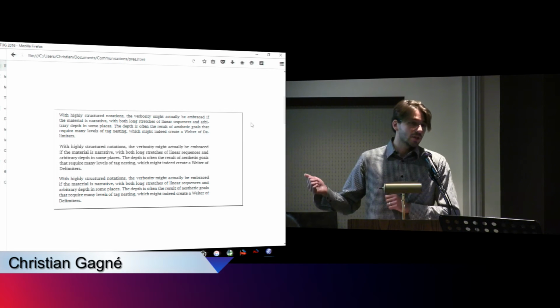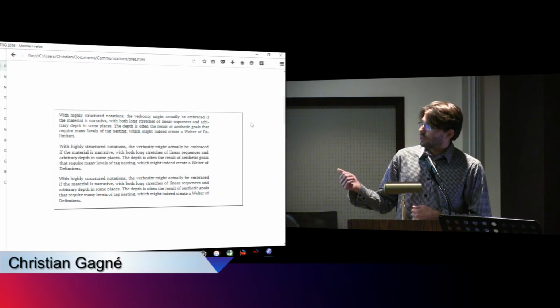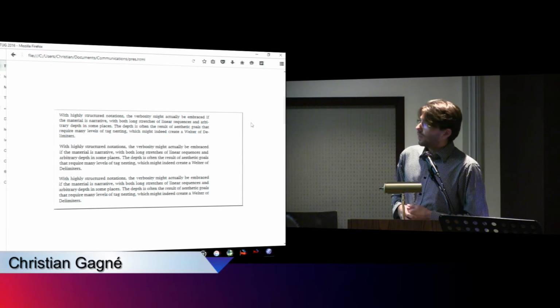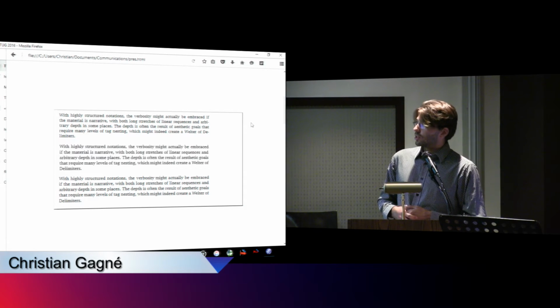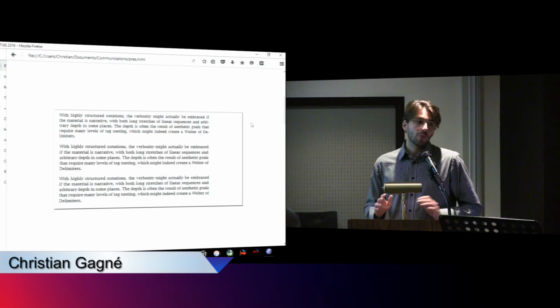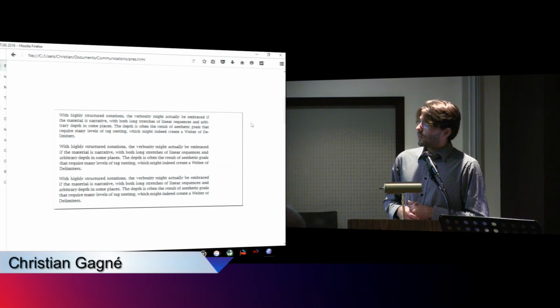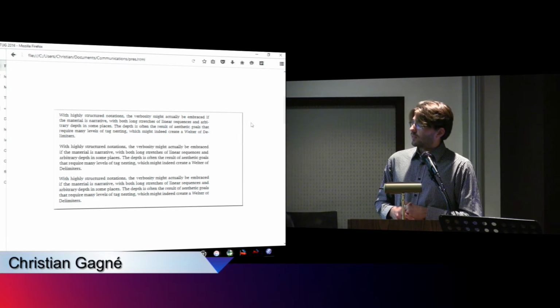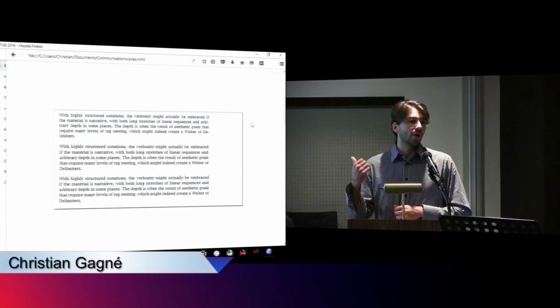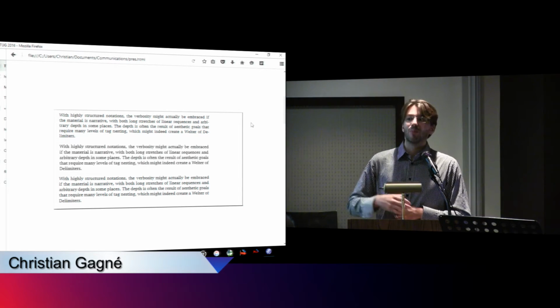Okay, so this is something I reflected upon as I worked with my colleagues. With highly structured notations such as XML, the verbosity might actually be embraced if the material is narrative, with long stretches of linear sequences and arbitrary depth in some places, and not so many places actually in the case of our manuscripts. The depth is often the result of aesthetic goals that require many levels of tag nesting, which might indeed create a welter of delimiters. And here I am paraphrasing Barbara Beeton, who is said to complain about welters of LaTeX braces in modern styles.